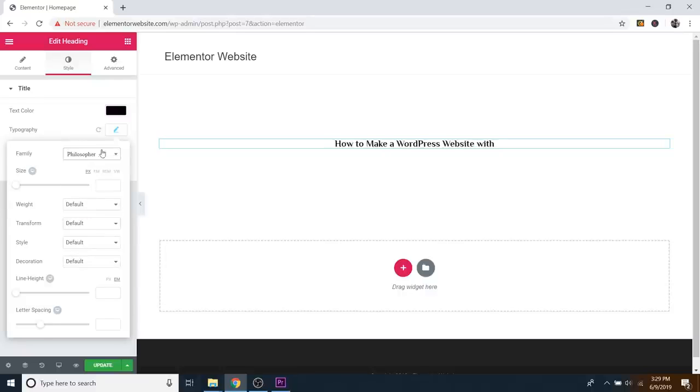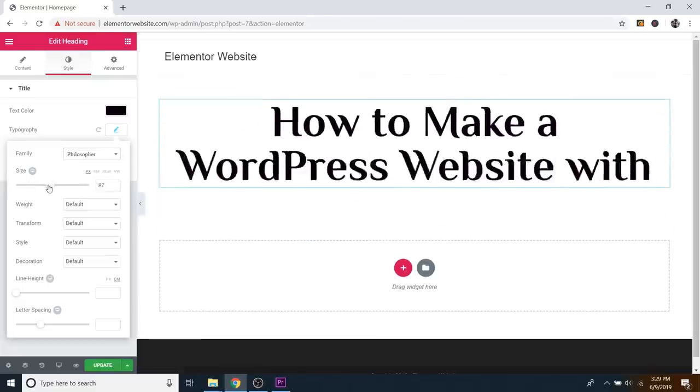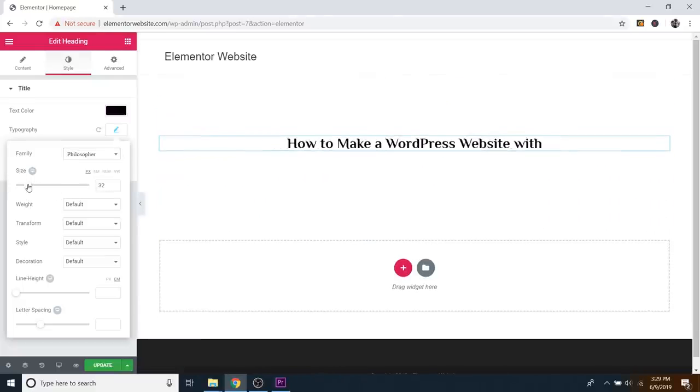So if you're not sure of what Google Fonts has to offer, you can just open up a new tab, go to Google, and just type in Google Fonts. And Google Fonts will have a whole list of different fonts and what they look like. But I'm not going to get too far into that right now. So yeah, you can change the font, and then you can also change the size by dragging the little size meter up. So I'm going to just do maybe something like that, like a 28.